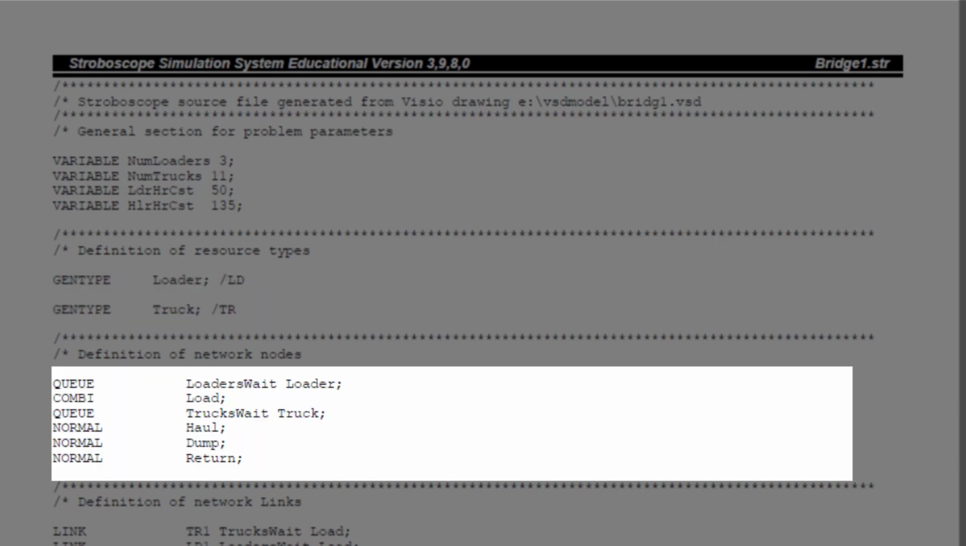After that, we have the statements that define the nodes of the stroboscope network. And we see that we have a queue statement, a combi statement, a normal statement. The queue statement defines a queue. And in order to define a queue, we have to give it a name, such as loader's wait. And we have to specify the type of resource that that queue can hold, in this case, loader.